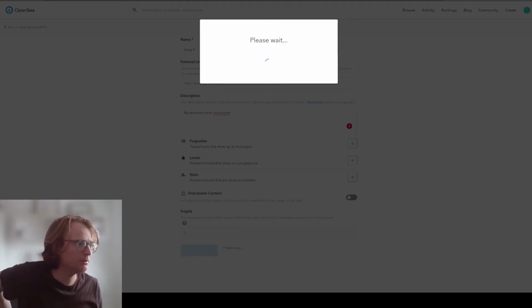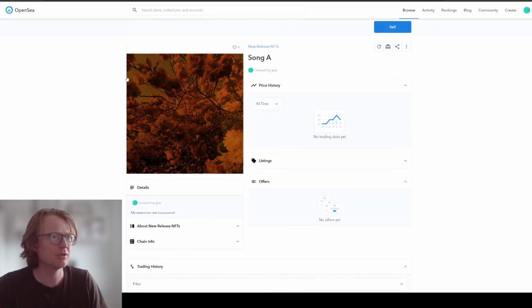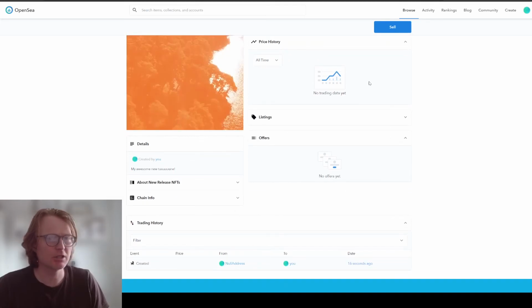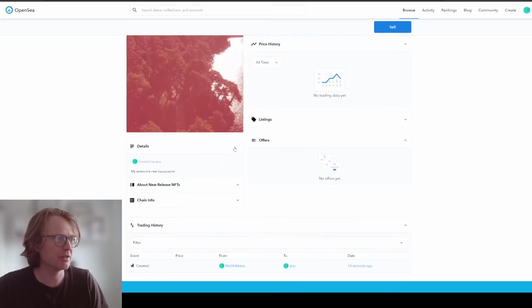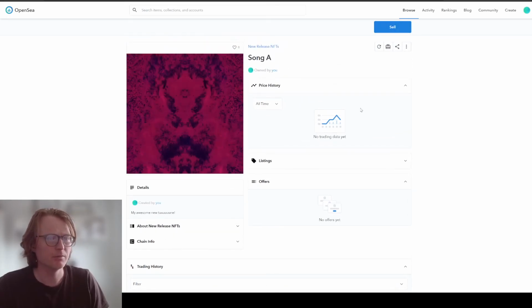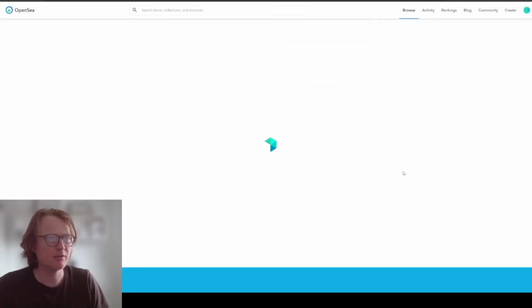I'm going to wait for OpenSea to create it. Okay, we've created an item. On OpenSea this is an item, it's not an NFT just yet, so we need to go to sell in order to set that up. This is what the page will look like when somebody goes to buy your NFT. You can double check things there. I'm going to hit sell.